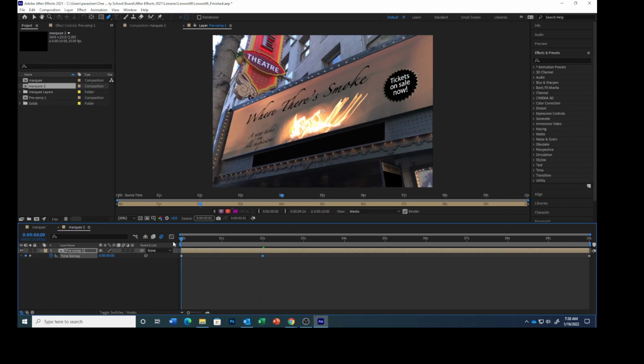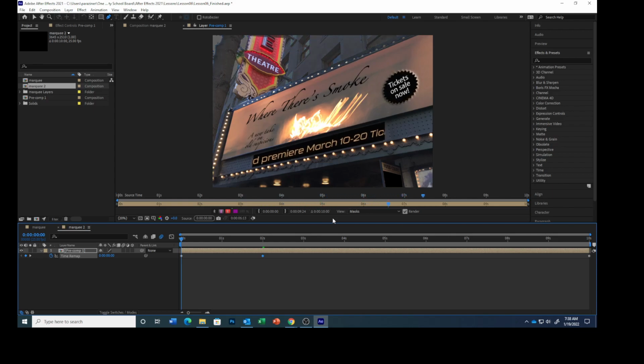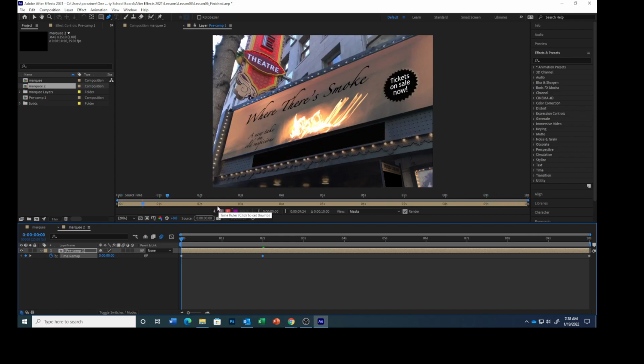So go back and press the space bar, and you see the composition now runs at double speed until 2 seconds and at a slower speed thereafter. Press the space bar again when you finish previewing the animation.